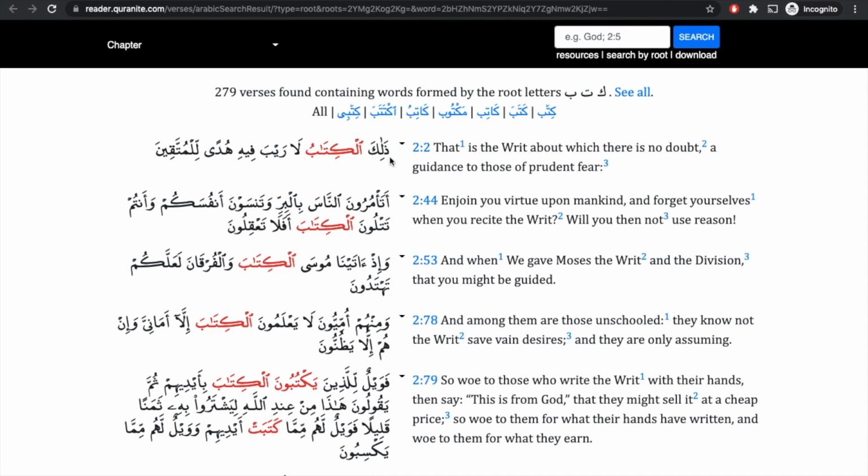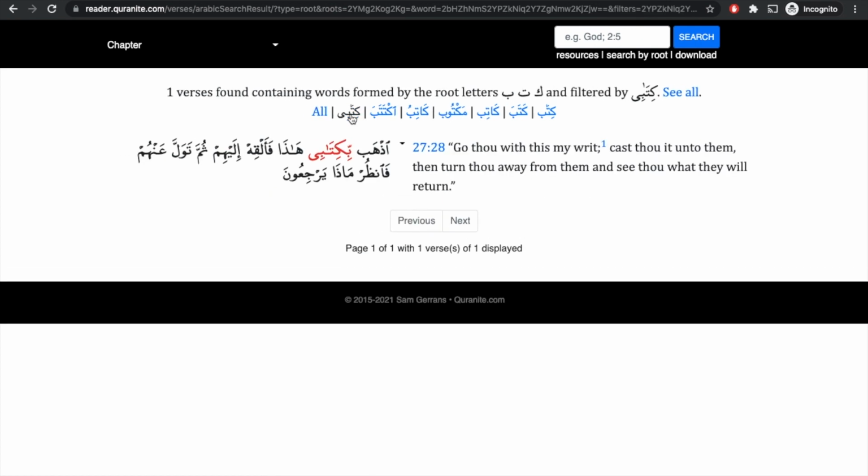For example, if we take the word kitabi, the base form kitabi, which Brother Gerrans is translating as my writ, this form occurs only once in the Quran, and you can see it being highlighted here, and Brother Gerrans is translating it as my writ. Okay, let's look at another base form here.